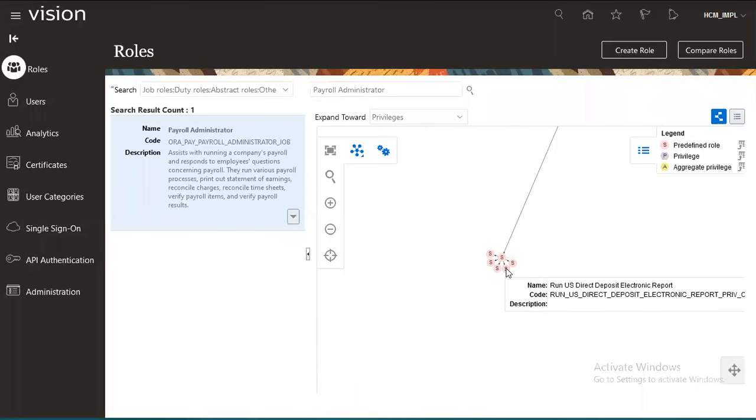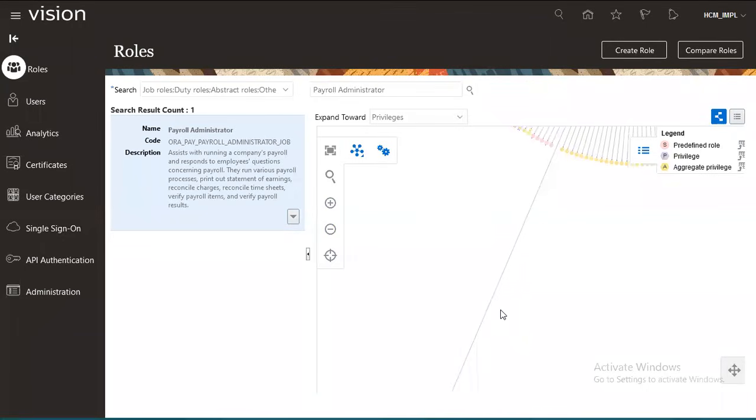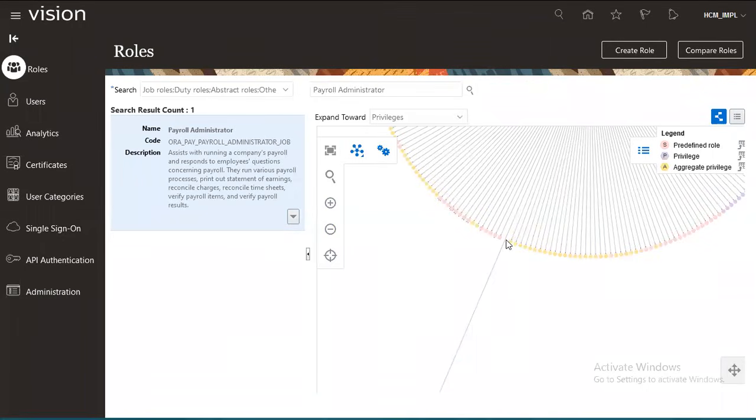run US direct electronic report. Actually, I couldn't understand that. Yeah, that's okay. You won't need to understand roles so much. This is just what things they have done in the solution. You can do the navigation yourself and find out also.